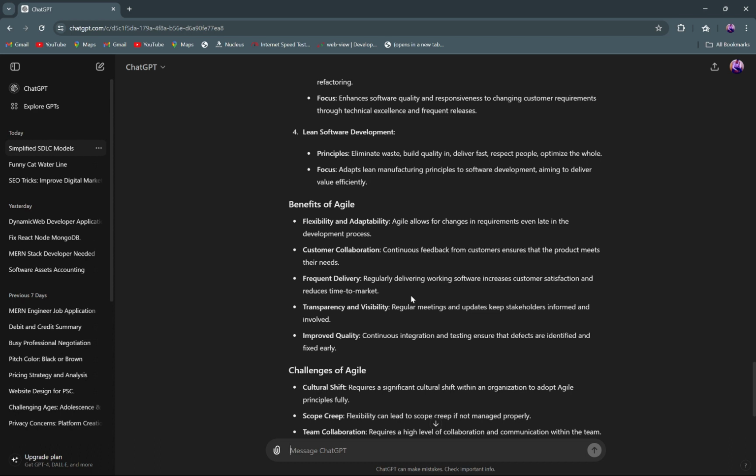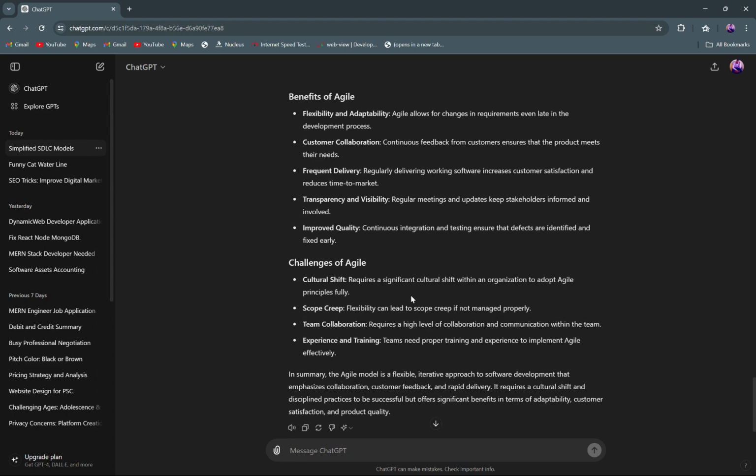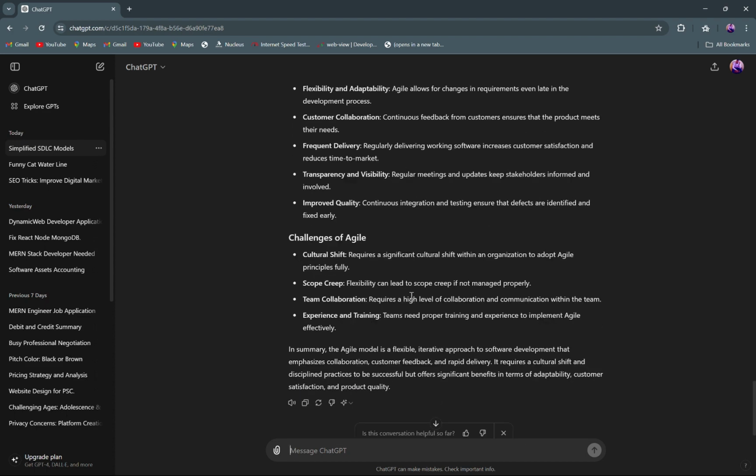Transparency and visibility. Regular meetings and updates keep stakeholders informed and involved. Improved quality. Continuous integration and testing ensure that defects are identified and fixed early. Okay, here are a few challenges of agile methodologies. Cultural shift: it requires a significant cultural shift within an organization to adopt agile principles fully. Scope creep: flexibility can lead to scope creep if not managed properly.